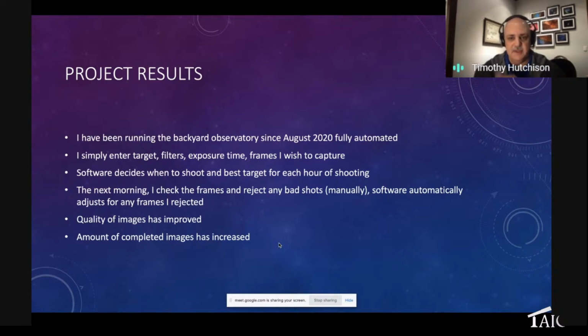I'm not involved in the day-to-day operation, and the software has been running out there for months untouched. The quality of my images has improved dramatically because I'm shooting when targets are high in the sky, and I'm shooting the best target that I should be shooting at that time, instead of just sitting on one target all night long.